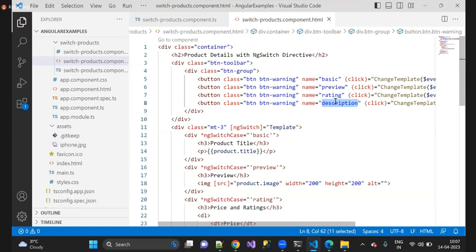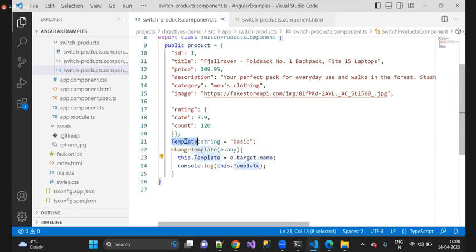So that is where I used $event. So line number 11. Okay. What is template? Rahul, you are not following me. Template is a variable I have created here, right?